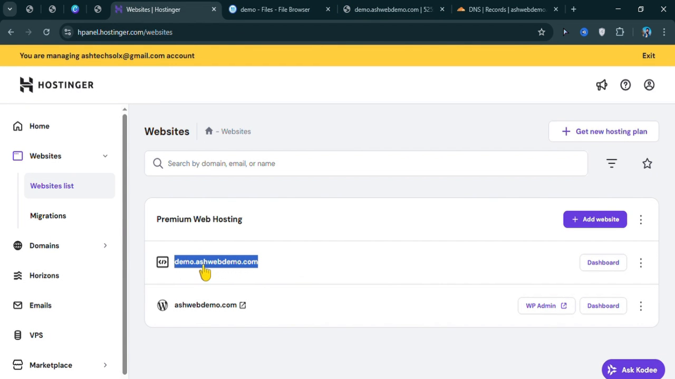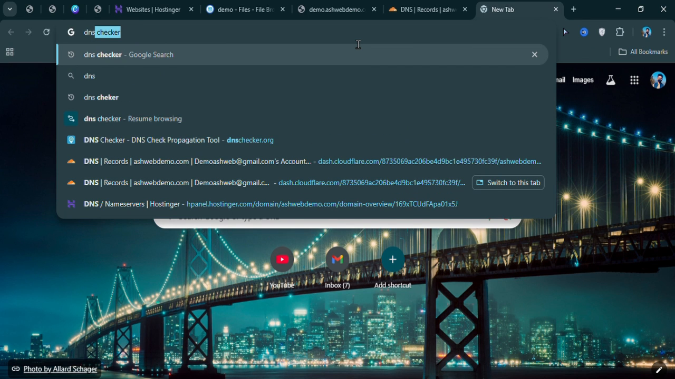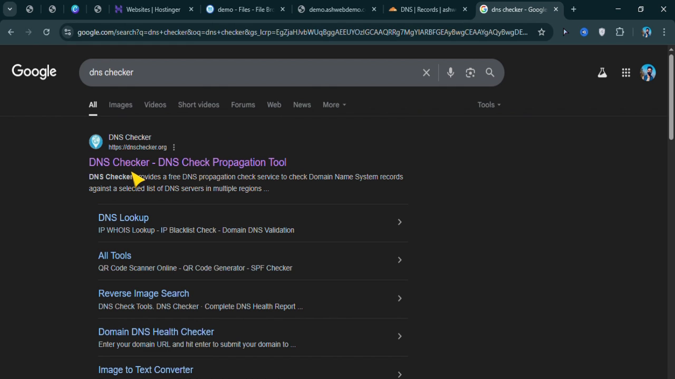Again, go to your hosting panel to check if the domain name system is working. From here, copy your domain, open a new tab, and search for DNS Checker. Click on the first website that appears.